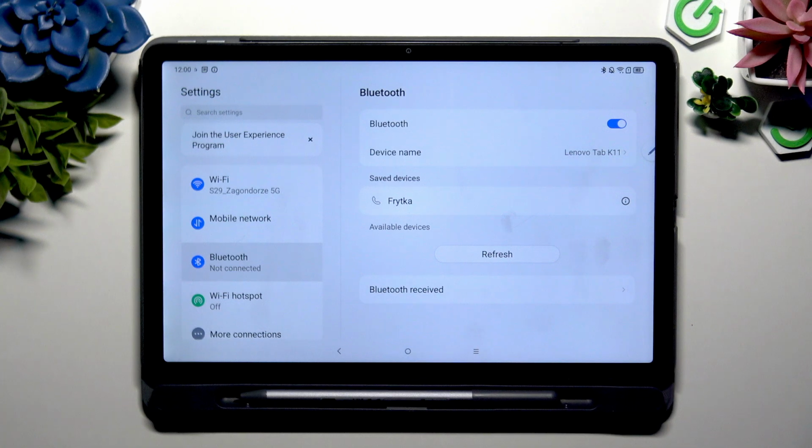Quick tip: if you are trying to pair with another tablet or with a smartphone, you will need to accept connection request manually on the second device. You don't have to do that in case of, for example, a speaker.